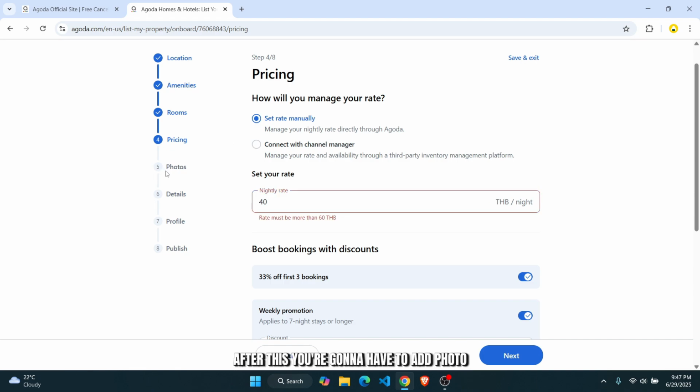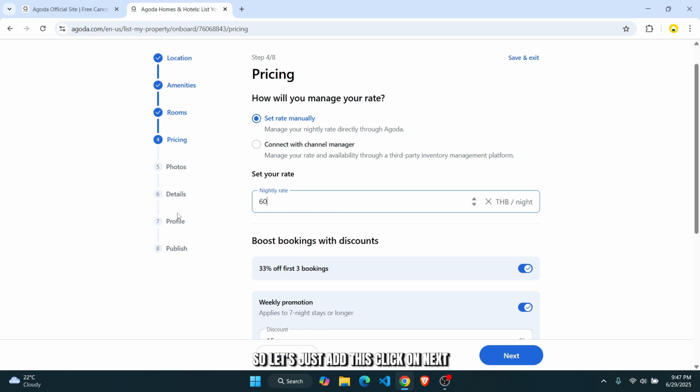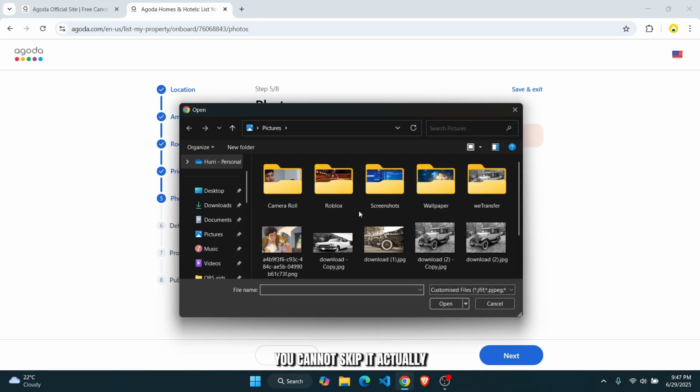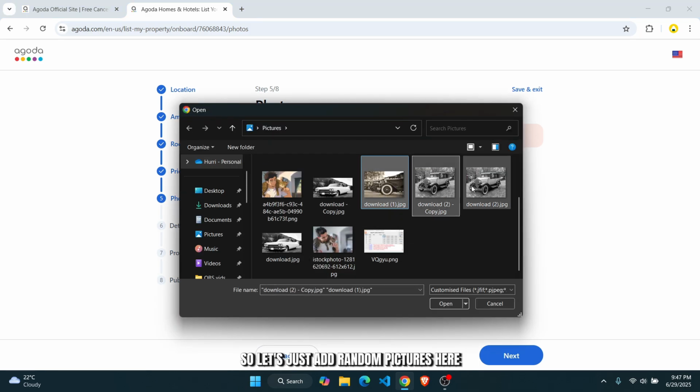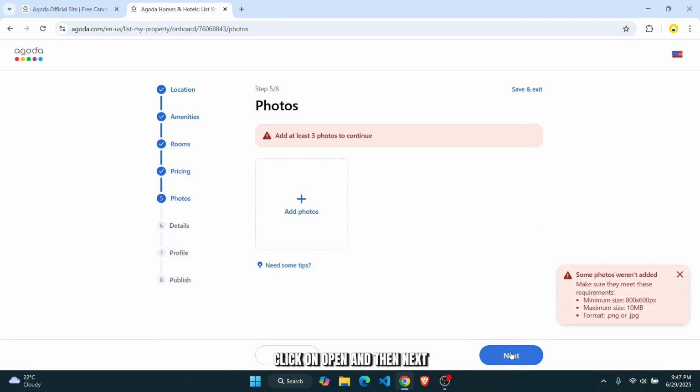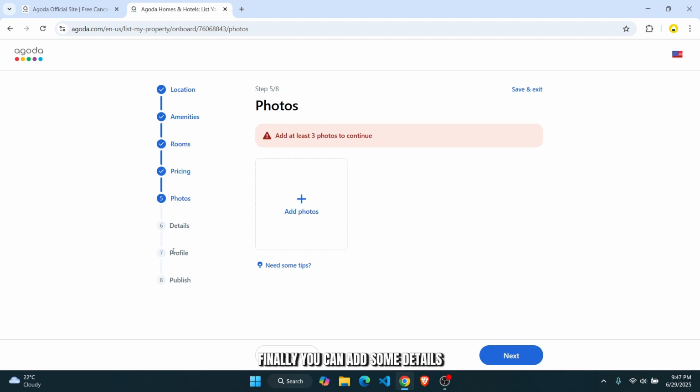Now, after this, you're going to have to add photos. So let's just add this, click on next. Add pictures if you want. You cannot skip it actually. So let's just add random pictures here. Click on open and then next. Finally, you can add some details, create your profile for your listing, and then publish it.